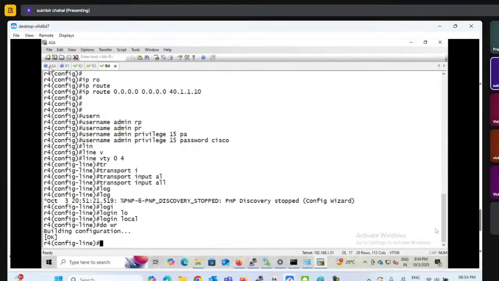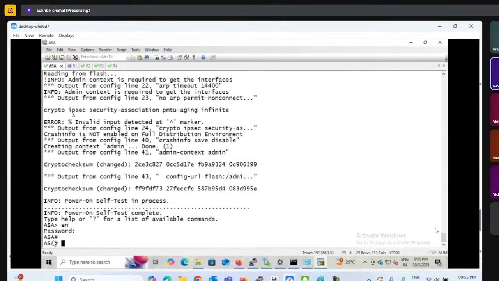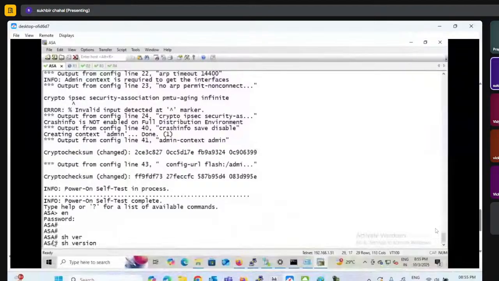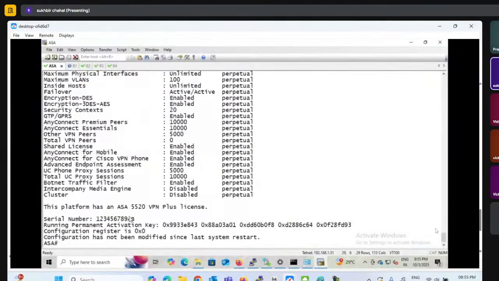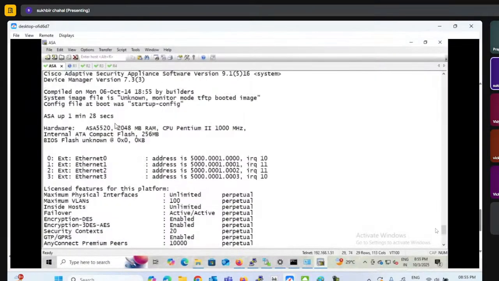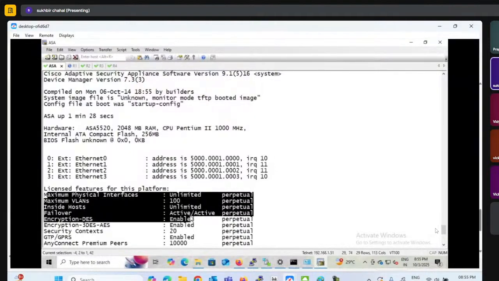So now let's check the firewall. We have the firewall here, and we can check enable. The first thing I can show you is the show version command. In the show version command, you will see which licenses are available on this device. This is virtual, but it has these licenses. The maximum physical interface is unlimited. We can add more interfaces, VLAN, inside host, and failover we can do active.